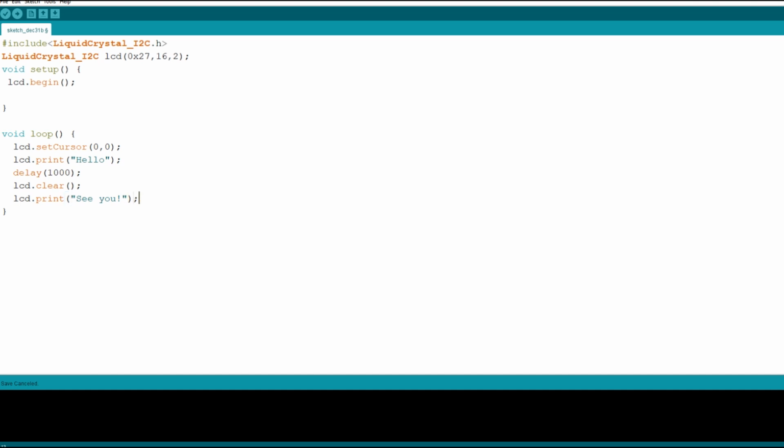And then let's call our delay function again because we will keep it on the screen for 1 second. So let's write here delay open and close parentheses and put a semicolon and let's define value 1000. And then let's clear screen again. So let's write here lcd.clear open and close parentheses and put a semicolon. Alright my friend, we are done.